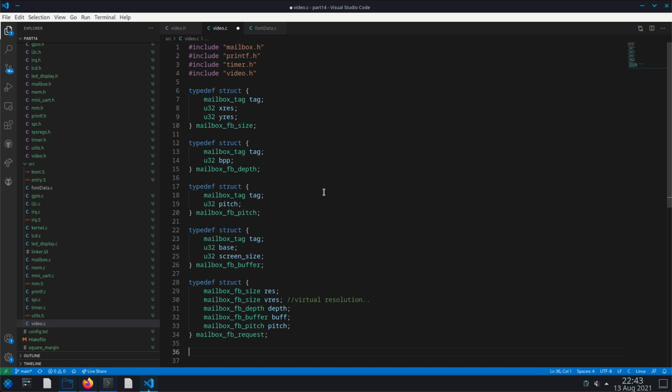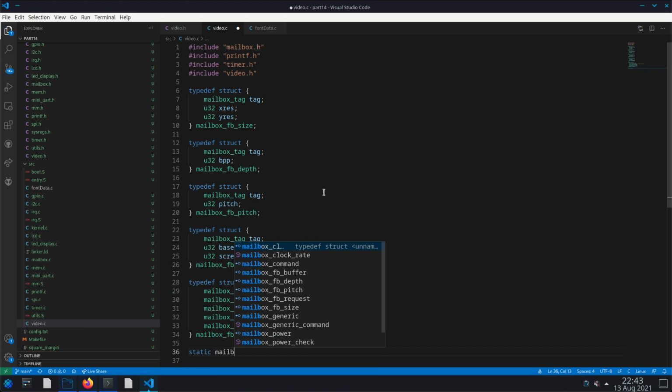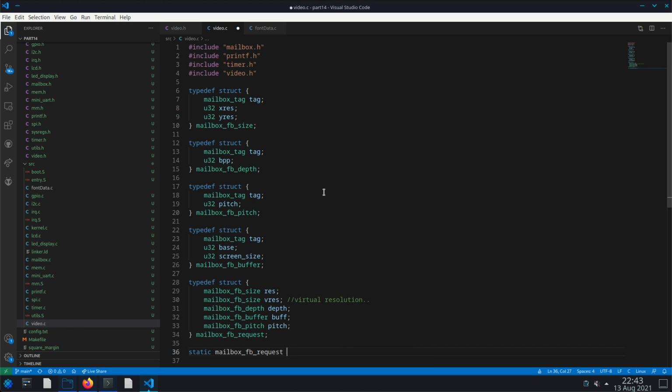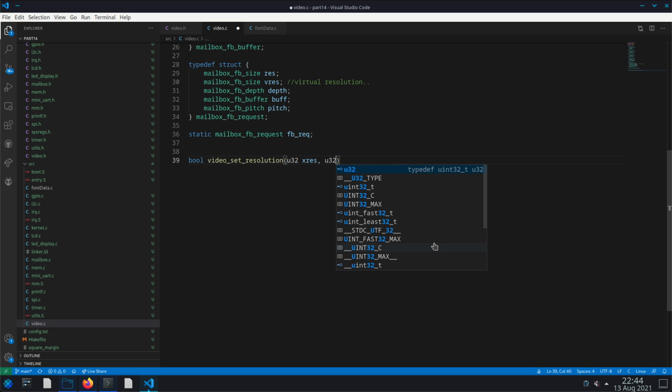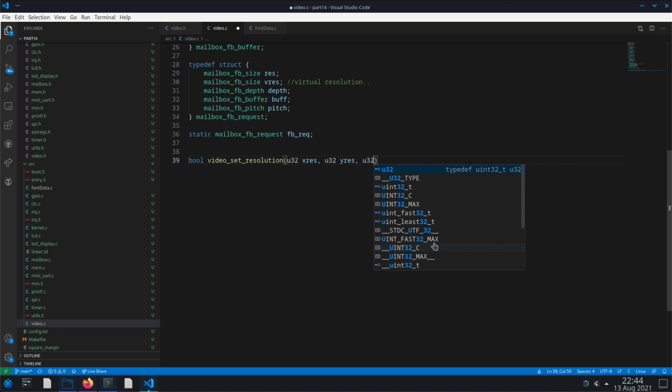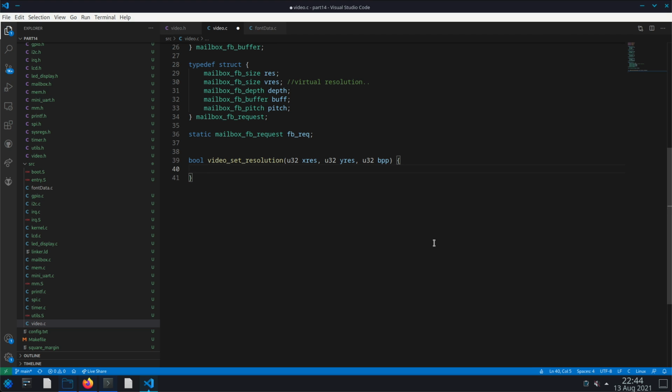Alright, now that we have the essential structures for this, I'm also going to take this request and just make it a static variable so I can reference it in other functions here. So we'll start by creating the set resolution. So it'll be the full video set resolution, taking the X res, the Y res, bits per pixel.